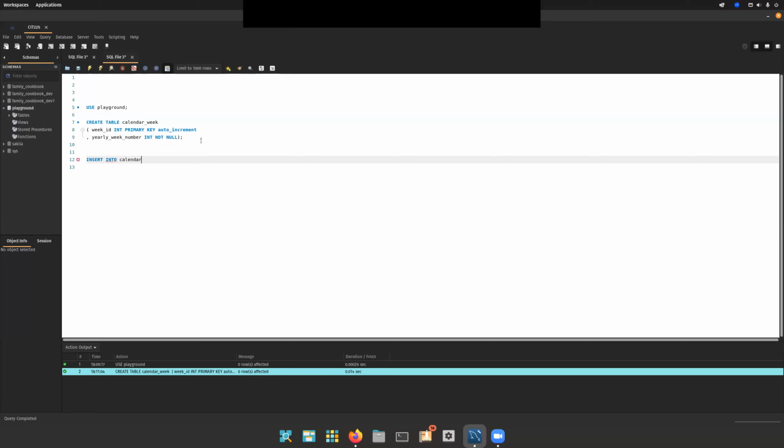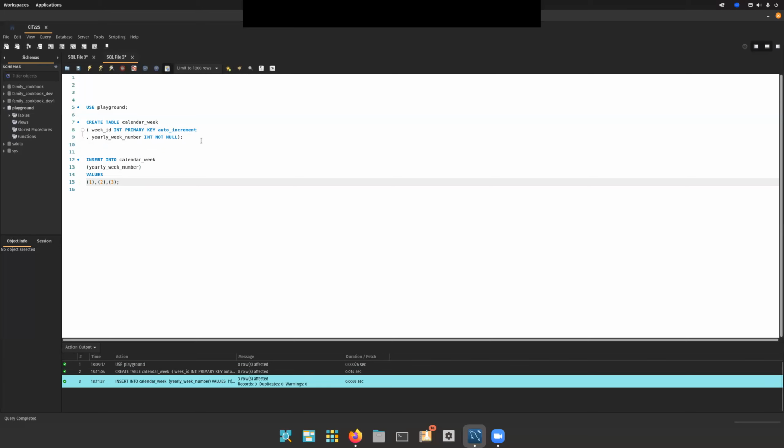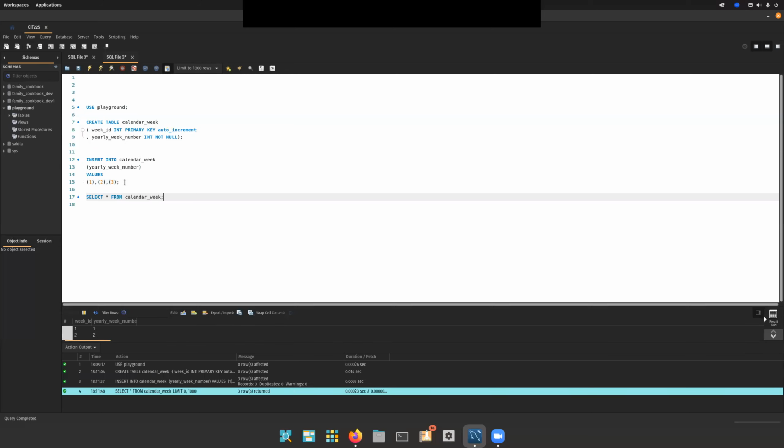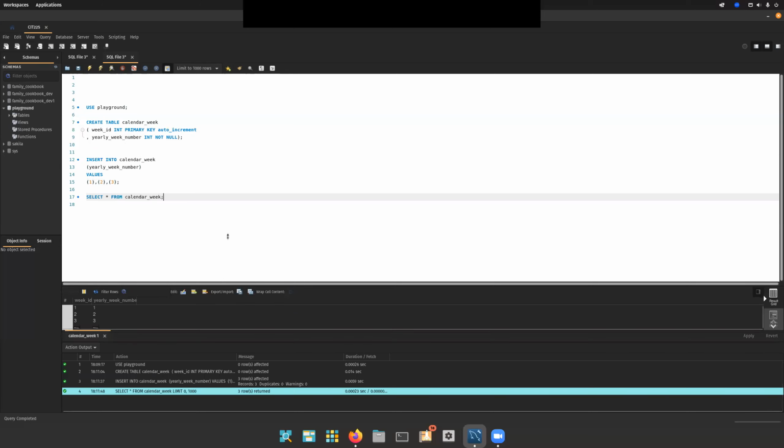No, we can make this work, because this is what it'll look like when you insert it. So we'll say yearly week number, something like this, and then values. And it could be 1, 2, 3. If you're just inserting one, select everything from calendar week. So that's how you can get it in there.